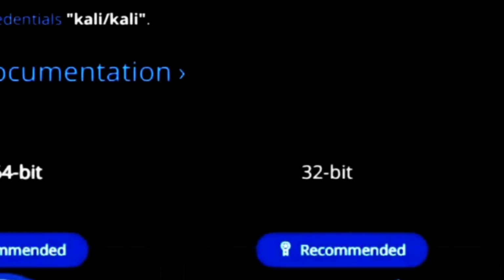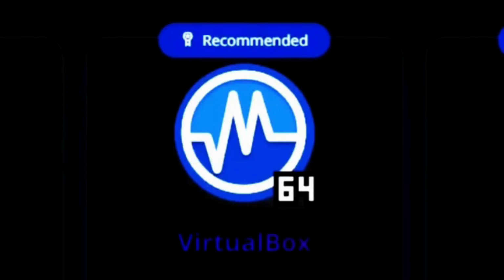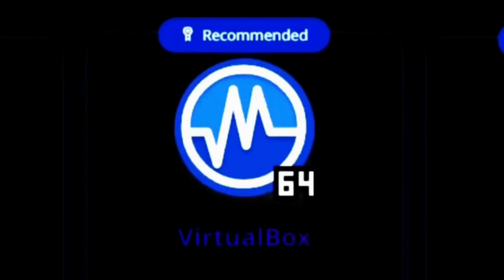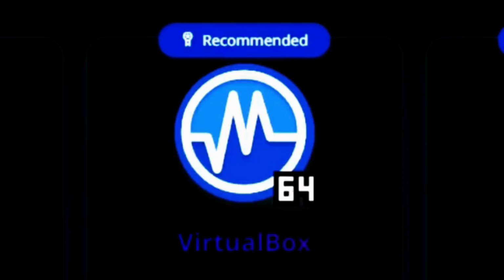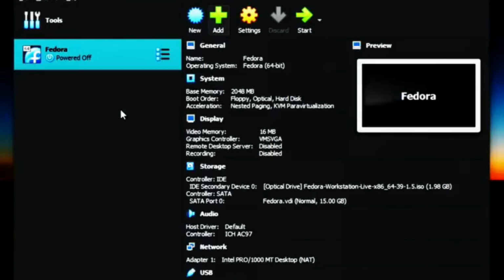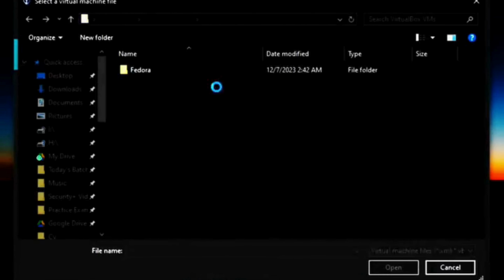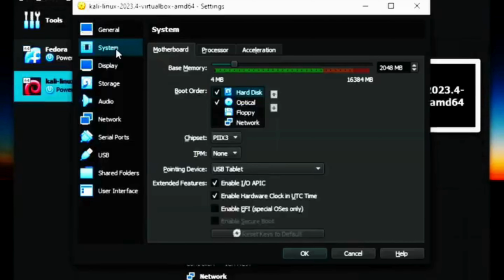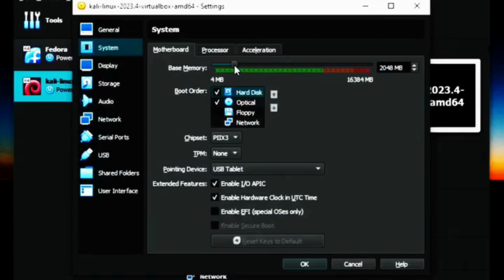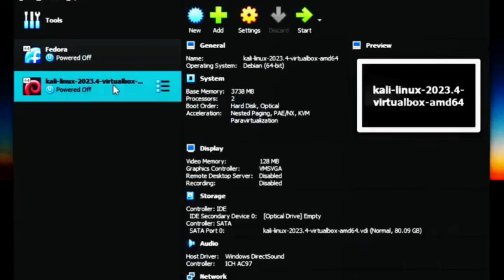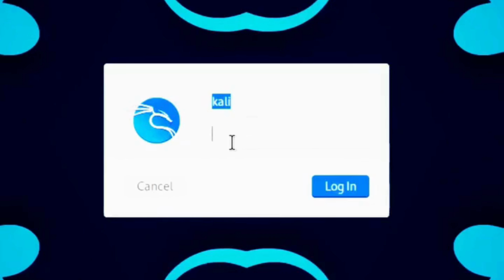To install Kali Linux on VirtualBox, you need to download the Kali Linux image for VirtualBox from the official website and extract the file. Then you need to import the file into VirtualBox and create a new virtual machine. You can adjust the settings of the virtual machine, such as the memory, disk space, and network, according to your needs. Once you have created the virtual machine, you can start it and run Kali Linux. You will be asked to enter the username and password, which are both Kali by default. You will then see the Kali Linux desktop.